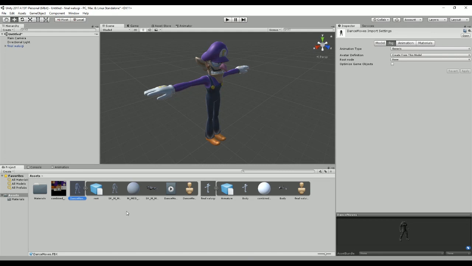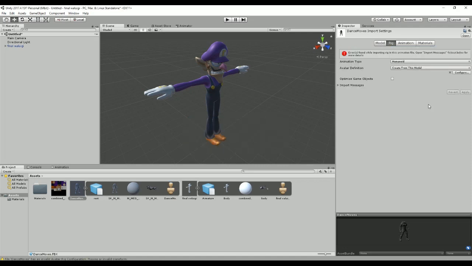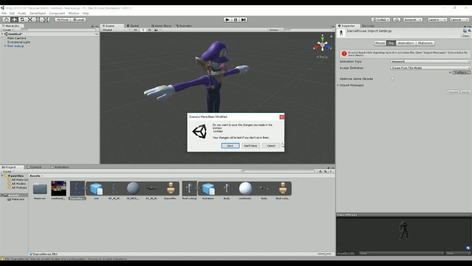So what we're going to do first is prepare the dance moves file for rigging over Waluigi's skeleton instead. Click on dance moves, go up to the inspector and rig as a humanoid. After you've done this, you have to configure a couple of things. First, save the scene. It doesn't matter what you call it. This is just so that you don't lose Waluigi.